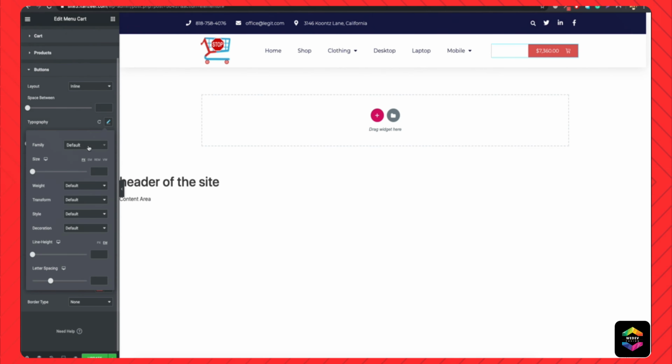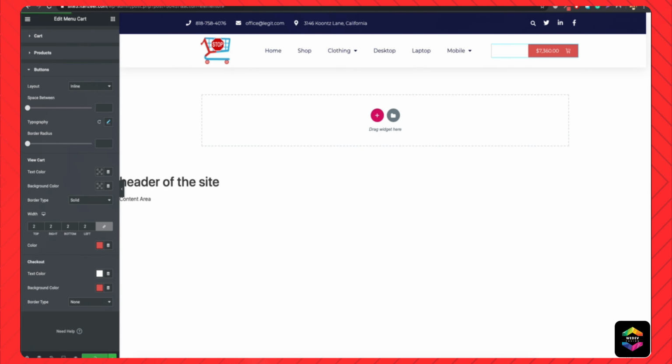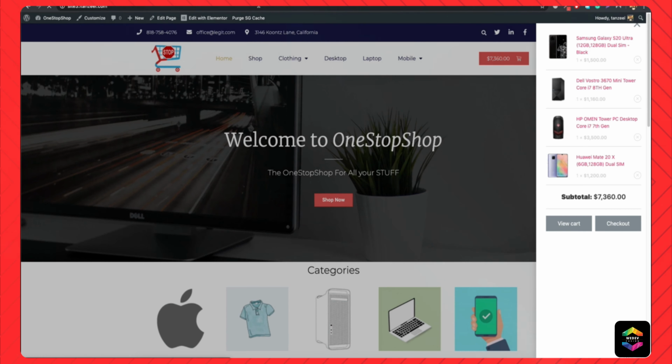Now you can work with the typography over here. So we're going to be choosing it to be Montserrat, and the weight to be 300. That's perfect. Now you can hit update, and you can come and visit your website. So here it is. This is how your website is looking. I know it's kind of looking ugly right now.